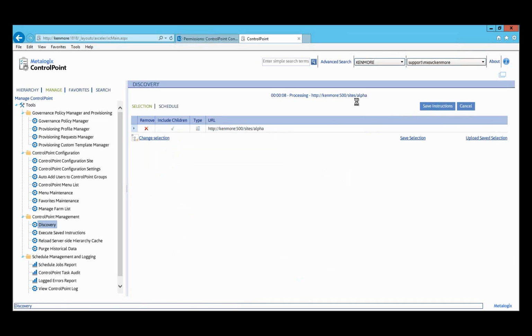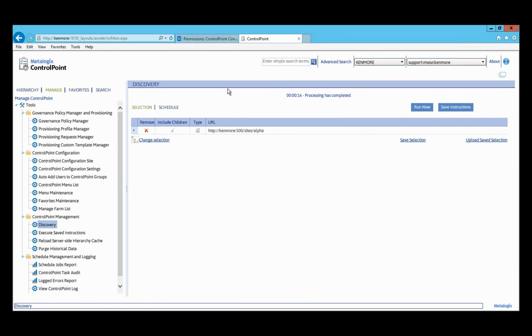So that's something to keep in mind, that if you're modifying business administrator permissions regularly, or you're adding or removing users for full control to the web applications, then you may want to run a discovery against a smaller scope just live. As you can see, this only took about 15 seconds to run against this one site collection, and any users that I've added will have the ability to see that site if they're in the business administrators group and they launch ControlPoint.